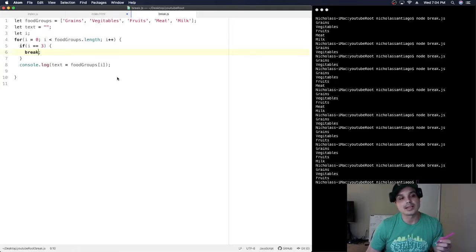All right, now unlike break, which will stop the iteration at the point where it's called, continue, on the other hand, will skip that iteration, but then continue to proceed to finish the loop. So what I mean is, here we're gonna put continue instead of break.